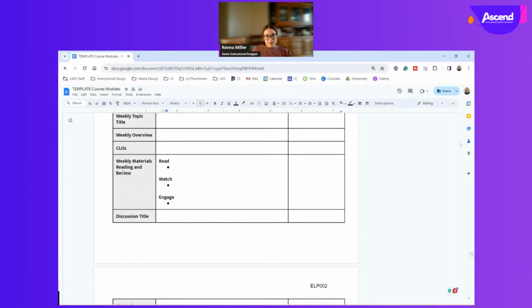Next, we have our weekly materials. So we break these down into 3 sections, which are read, watch, and engage. So read is anything that the students will read. It'll be text formatted, so any type of journal article or textbook that we're asking them to read. Watch would be any type of video that they're supposed to watch. And then engage would be anything else.